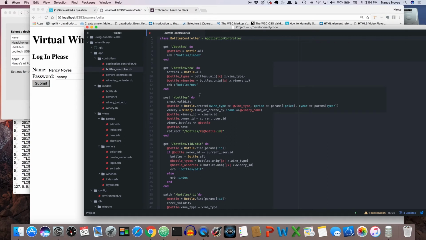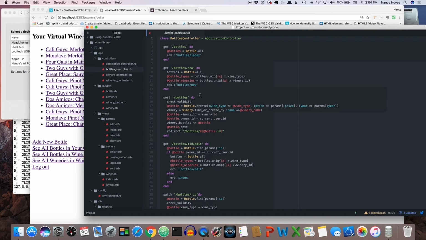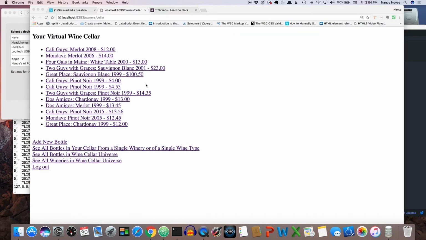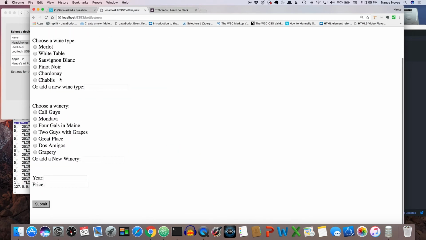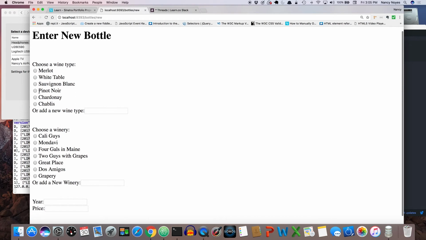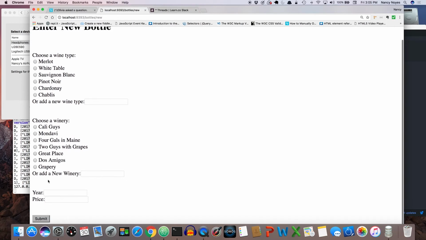Now, within bottles, there we go. As you can see, I added a lot. I made them all up. But if I add a bottle, instead of having to add in any new wine type or any winery that already existed, I made it so you're able to use a radio button to select one that already existed, and then I can add the year, the price, and submit it, and it just goes right in.